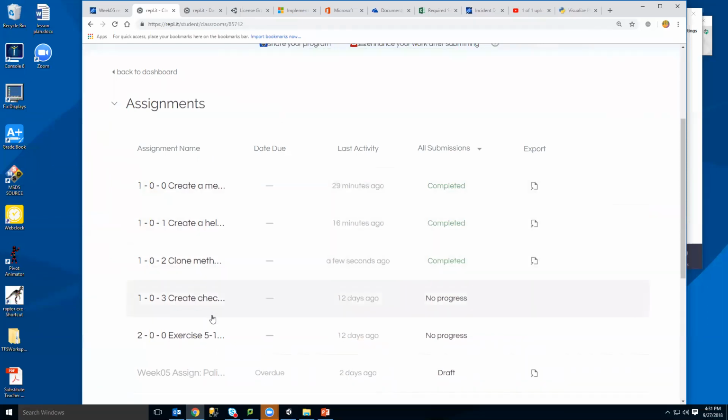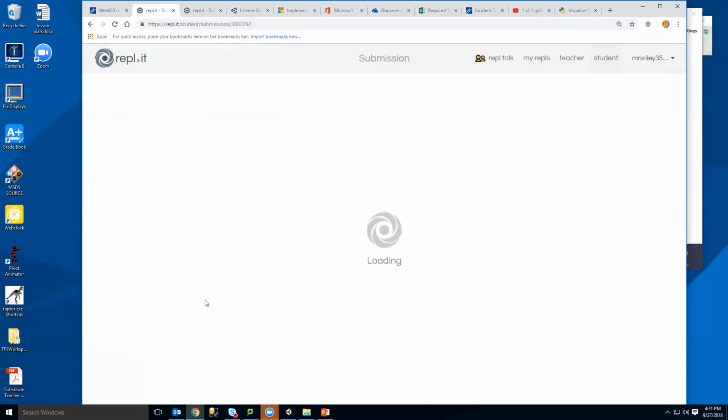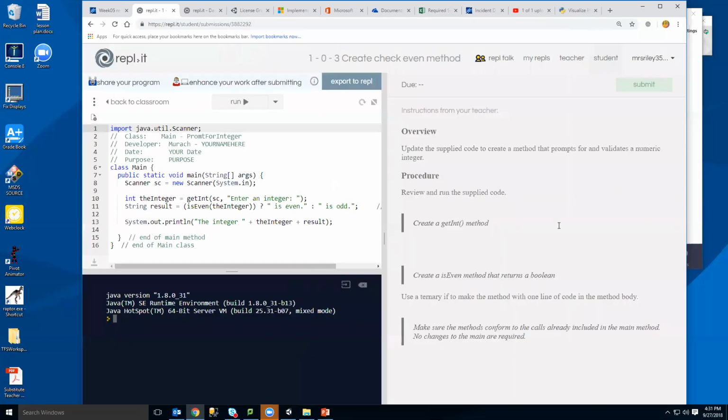So that leaves us, let's see, you have your palindrome. Let's look at this next one, but I don't know if we're going to do it because I want to make sure we get onto our other stuff. So in this next one, create check even method. Oh, we should be able to handle this pretty easy. It says update the supplied code to create a method that prompts for and validates a numeric integer.